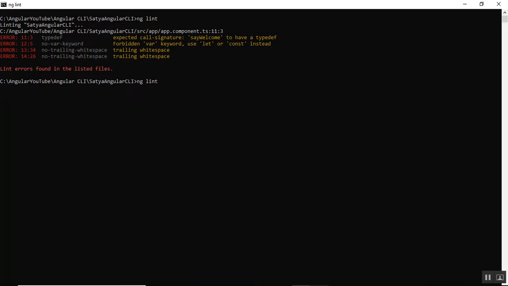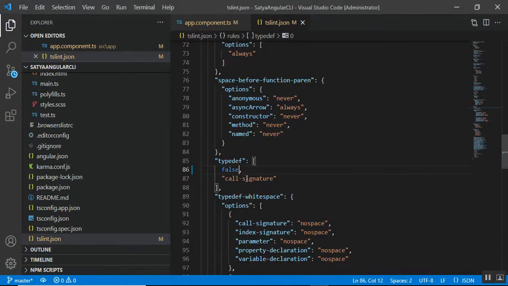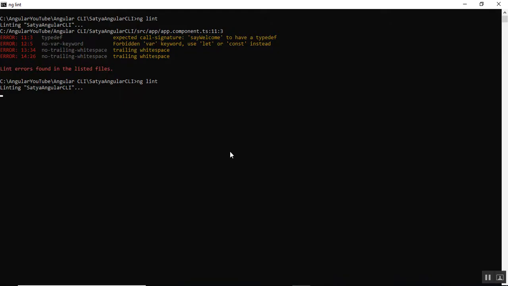So to avoid this build error, I have mentioned false inside the typedef rules section in the tslint.json file. And I'll check what will happen. It will show this error or not. We'll see after this linting script.